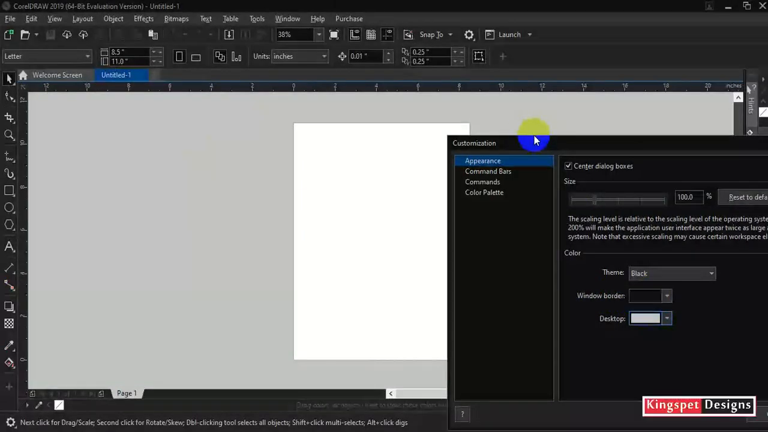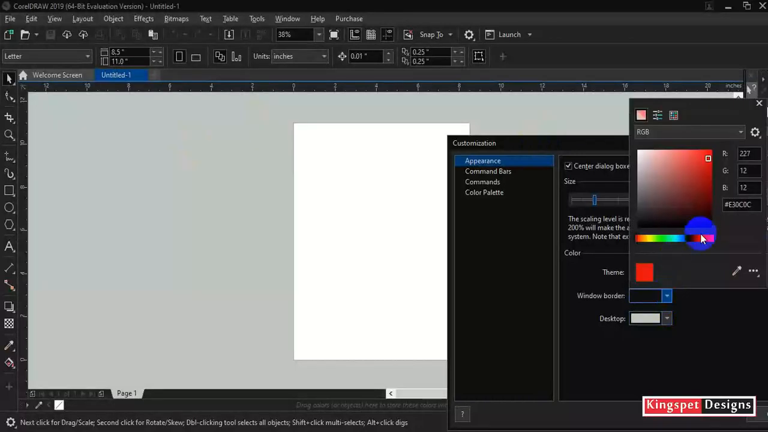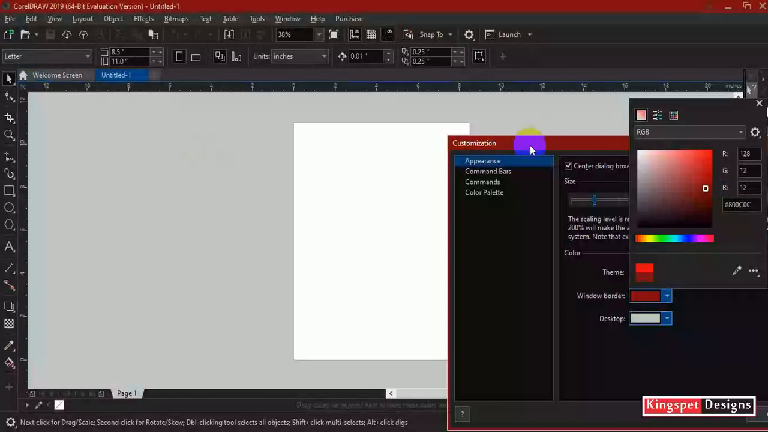This window border has to do with all this side. Let me just click on it and show you. Let me say for example I'm using red. You can see all these parts here are giving me red. That's where the title of all my documents is, the title bar, that's what this particular place is talking about.